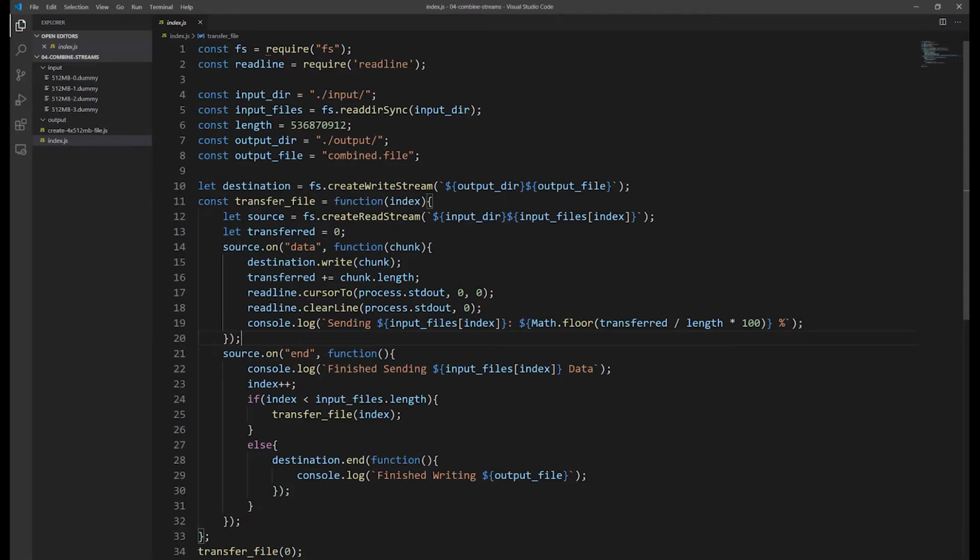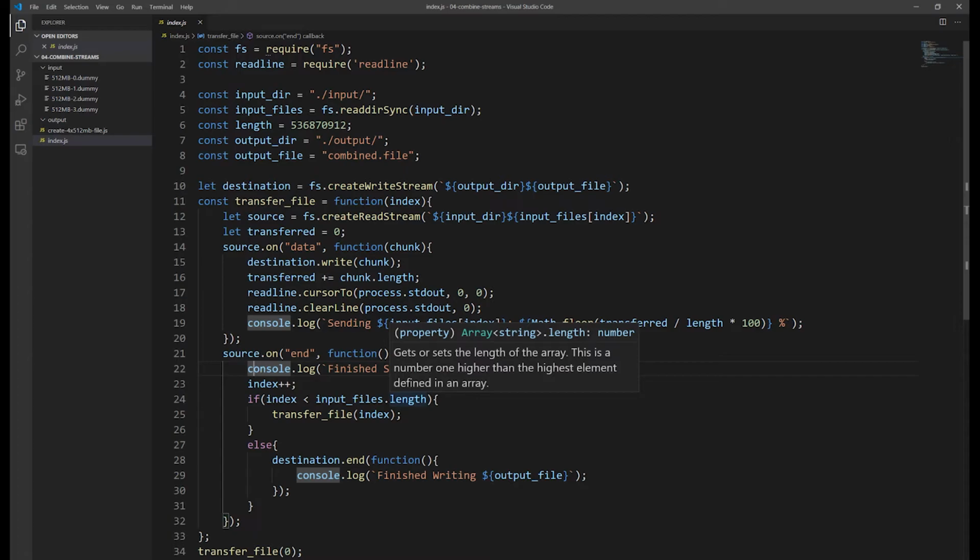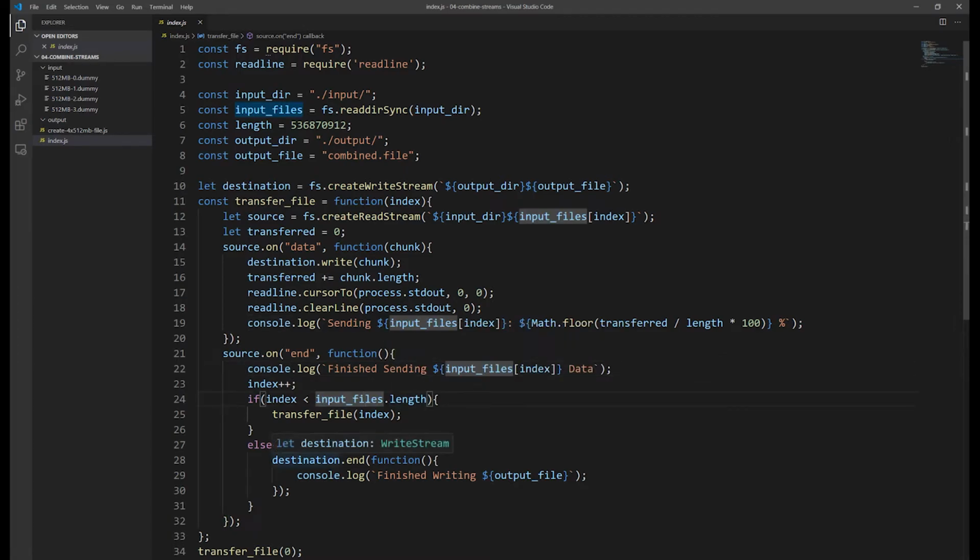So we'll continuously do this, calling transfer files recursively until all the files have been transmitted. In fact, this program can work with way more than 4 dummy files. You can set in as many as you want. At that point, when all the files have been transmitted, we're going to call destination.end to terminate the output file, to signal that this writable stream should be closed.